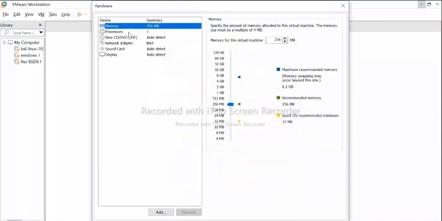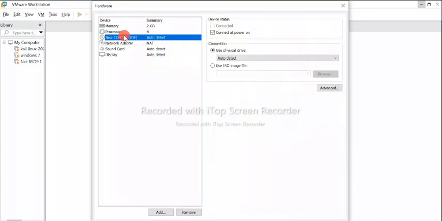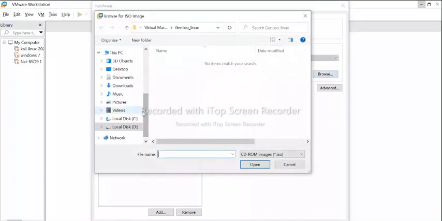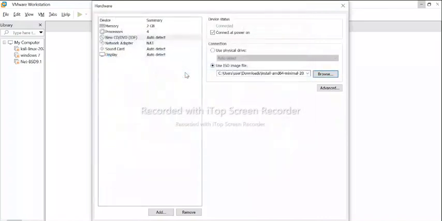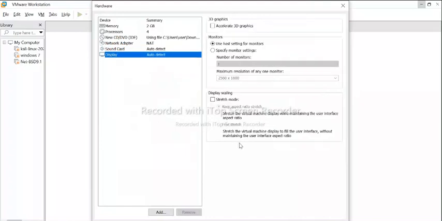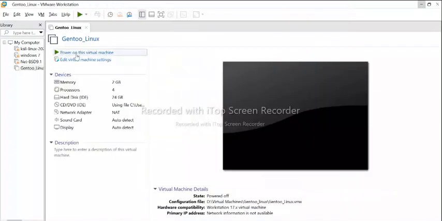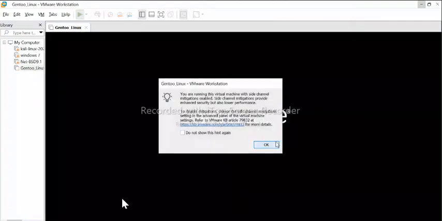The very initial step is that you have to download the minimal installation CD ISO image. You have to download it and assign it to our Gentoo VMware machine, because we are going to boot from this ISO image and configure our Gentoo. Let's go there. Now my VM is ready, so we are starting our VM.